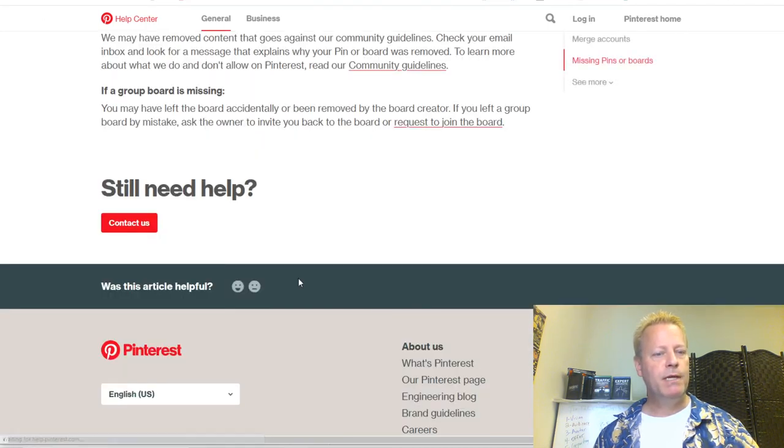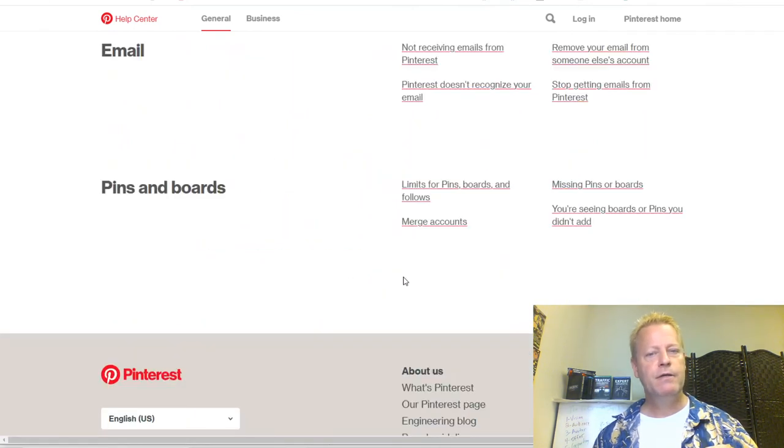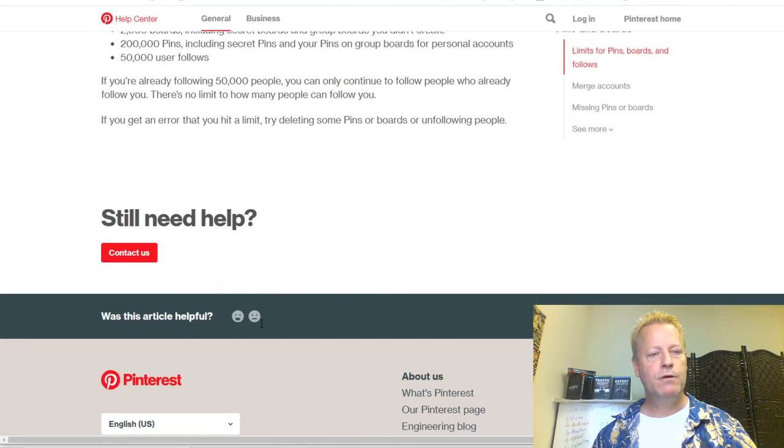Actually, it's probably not missing pins, because missing pins is not the right one. So what we want to do is, let's go back here. You actually want to go to limits for pins, boards, and follows, right? So that's where you want to go.